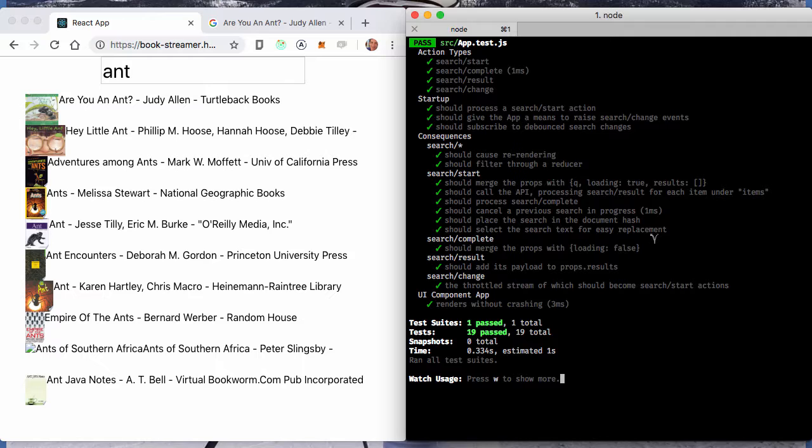Search start specifically. This is the complex one. The whole reason why this app exists is to kick off searches. So for one, when search start has begun, we should set the loading indicator to true, and we should empty out any results. Okay. We should also then do the AJAX work to call the API, and then for each item that we get in the API response under the key items, we want to create a search result action for those. We then want to process search complete at the end.